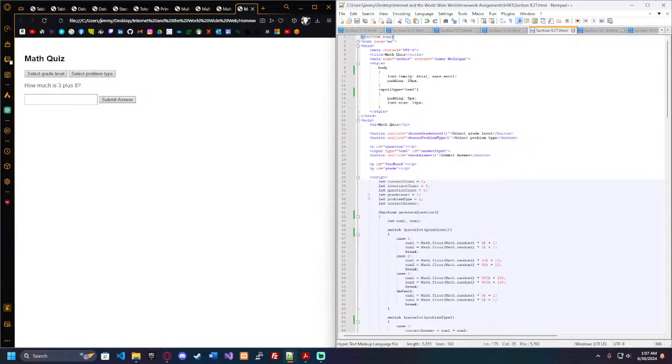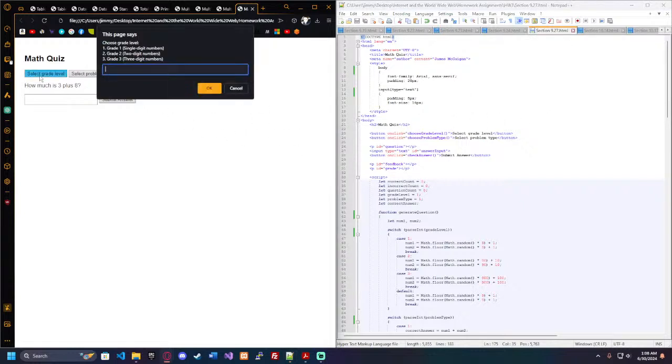Alright, moving on to 927, we're creating a math quiz. We're going to use the same materials that we've used in 922, 923, and 924 to create this. We're just adding on to it further. So we're going to first start off with buttons. So we're going to have 2 buttons that we're going to make. We're going to make one to choose what grade level, how many digits we want. So grade 1 would be single digit, grade 2 would be 2-digit numbers, and grade 3 would be 3-digit numbers for each of the problems.